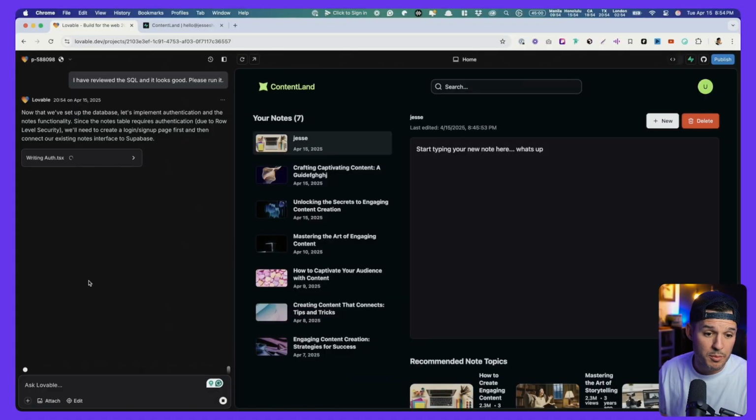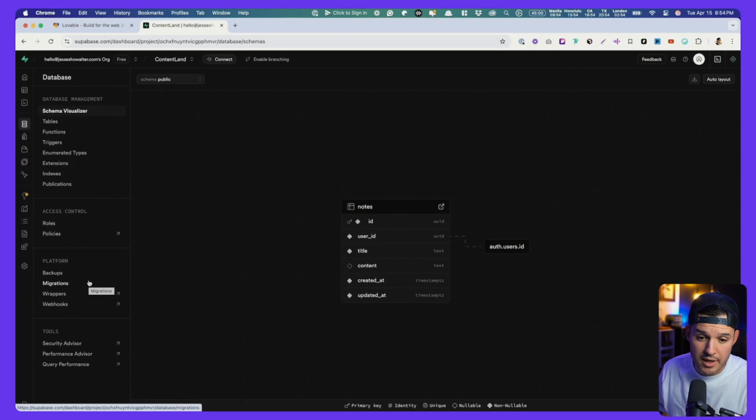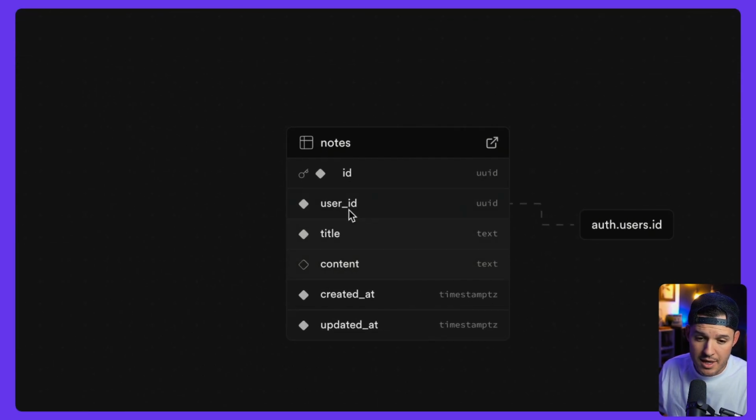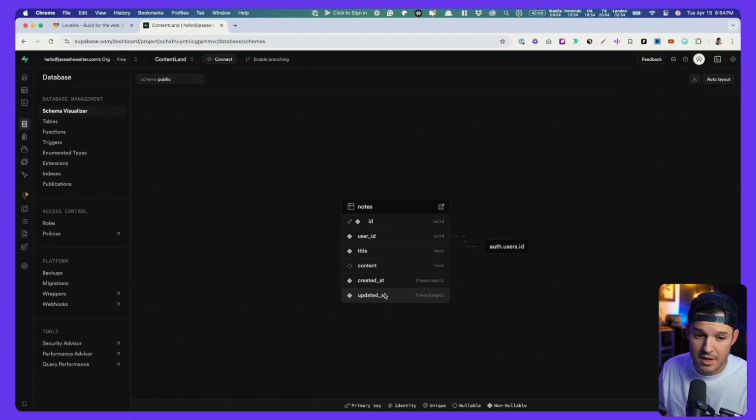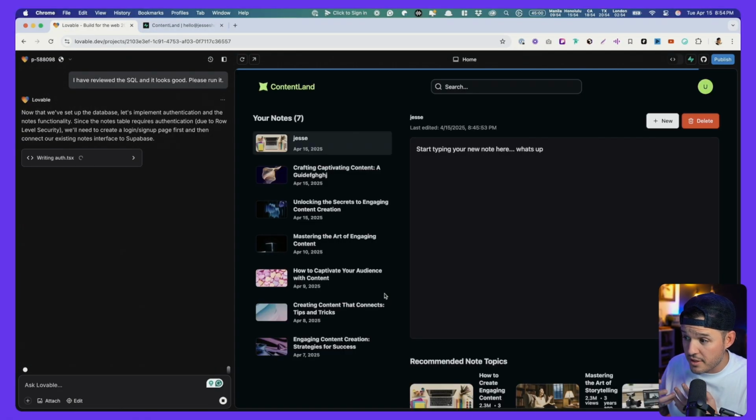So it knows all the different objects, all the different properties, all the things that we might need. It's going to start sending that information over to Supabase. Notice how it's already creating that notes object, has a unique user ID. It has a title, content, the created time, and updated timestamps. So it's creating all of this database structure for us right now on the fly without us having to do a single line of work.